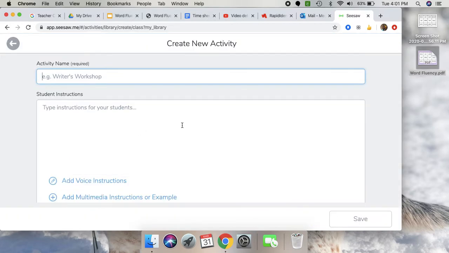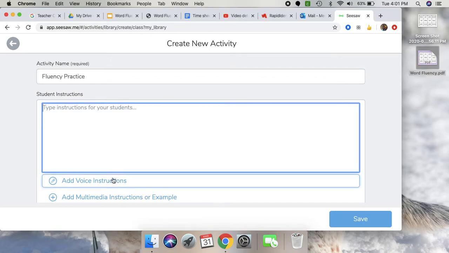So I'm going to create a new activity. I'm going to call it Fluency Practice. And now I have some students that I would rather just do voice instructions rather than having them read the directions. So I would add voice instructions.